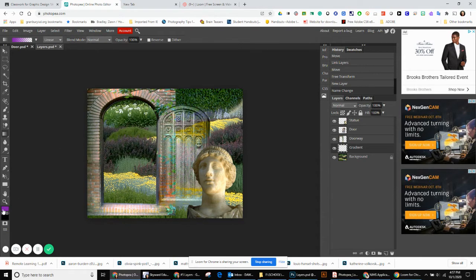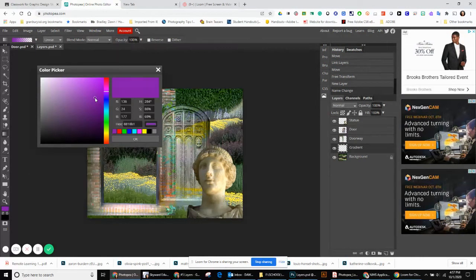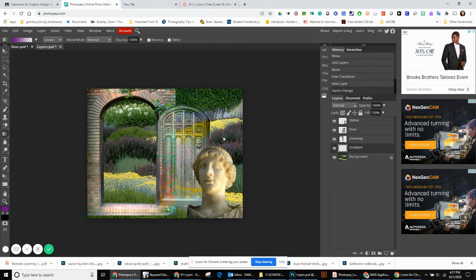And then the next thing I'm going to do is click down here on my foreground color. Mine happens to be purple already. So I'm going to click on that and choose a dark purple, and I'm going to press OK. Okay, from here, I make sure that I'm still on my gradient layer. And when I click on my gradient, wherever I start drawing is going to be my darkest purple color, and where my cursor ends will be absolutely transparent.